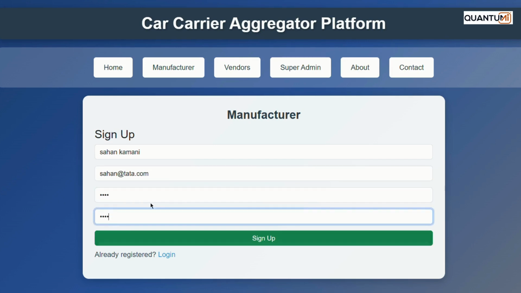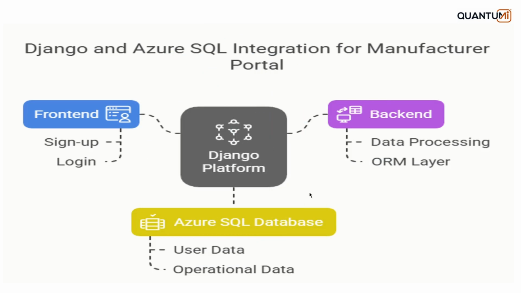When the sign up button is clicked, in the backend, Django takes the form input and processes it using its model form. This data is then inserted into our Azure SQL database using Django ORM, which internally translates the Python model into SQL queries. The database connection is established in Django settings.py, securely linking the backend to Azure SQL. This ensures all registration data is stored instantly and securely in the cloud.